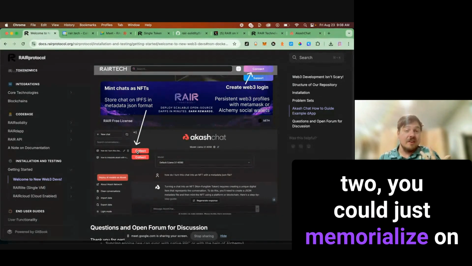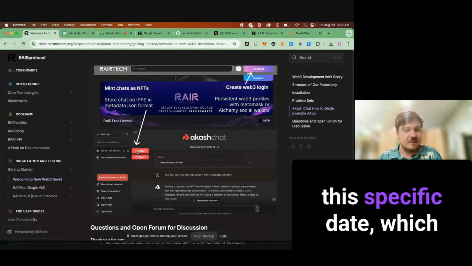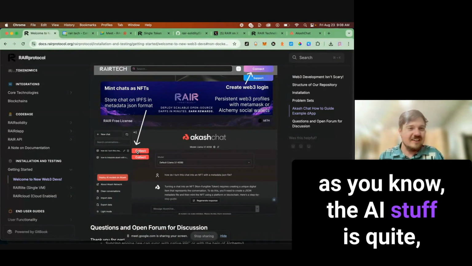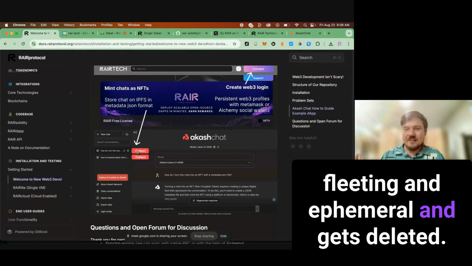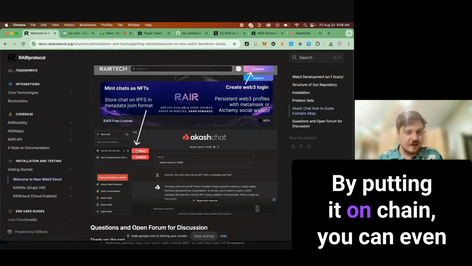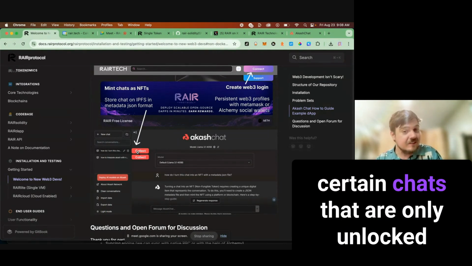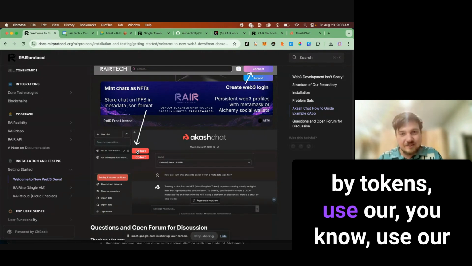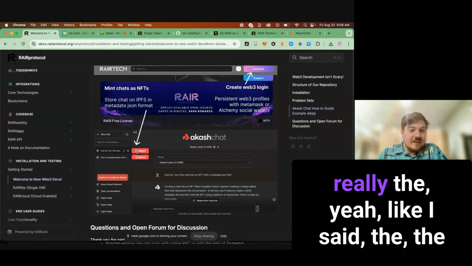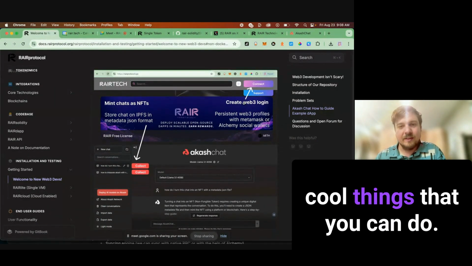Two, you could just memorialize on chain that this specific thing happened on this specific date, which is in itself very valuable. As you know, the AI stuff is quite fleeting and ephemeral and gets deleted. So you can basically make it permanent by putting it on chain. You can even take it one step further and then have certain chats that are only unlocked by tokens. Use our digital rights management engine for that. Really, like I said, the sky is the limit for the amount of cool things that you could do.